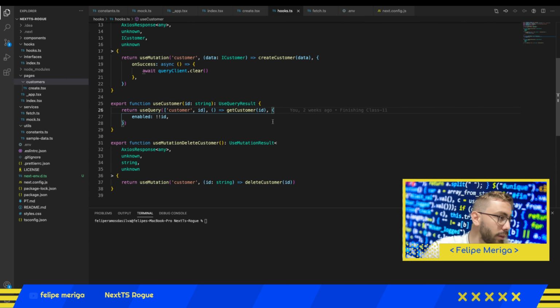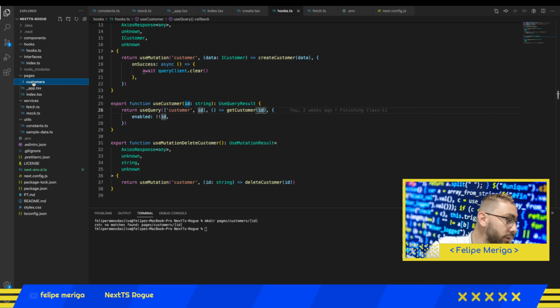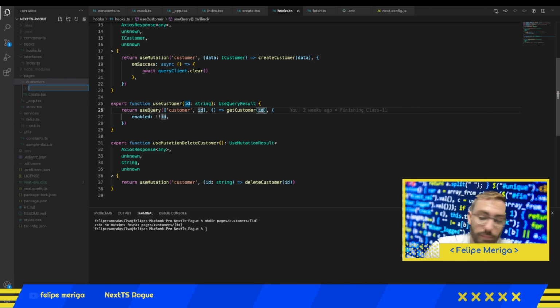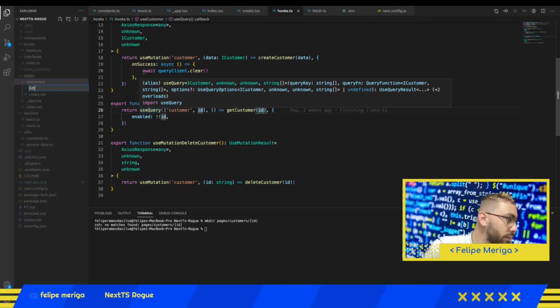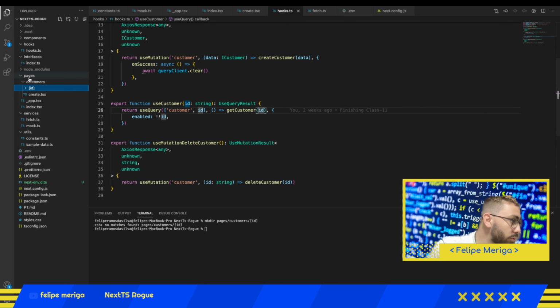So let's go. We are only going to create a single component today, and I'm going to create a folder. I'm in the terminal in this location, pages, customers. You are going to create a new folder in the directory pages/customers, and call it square brackets ID, close square brackets.